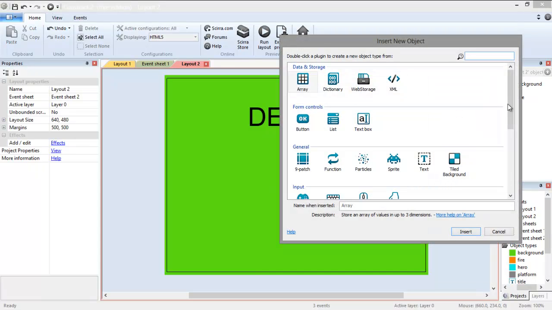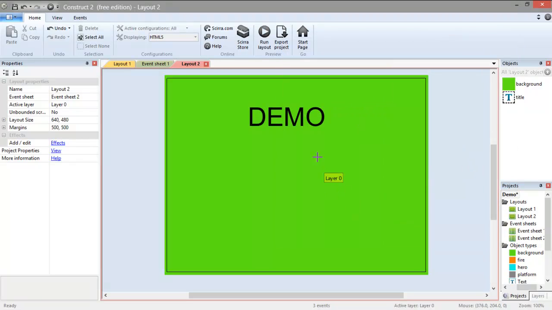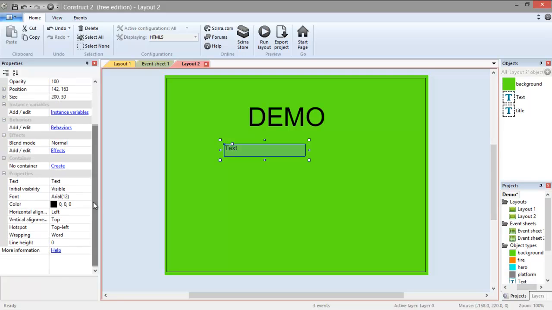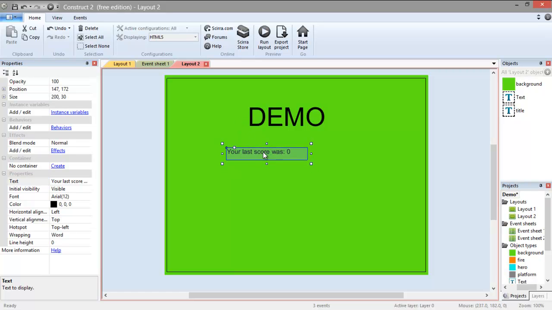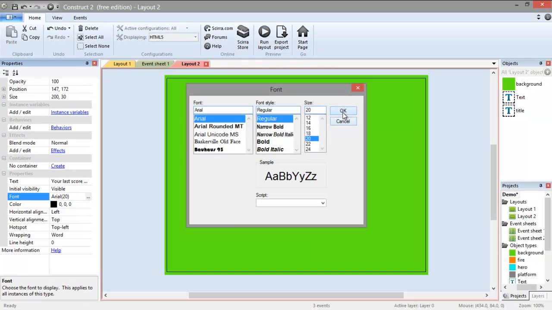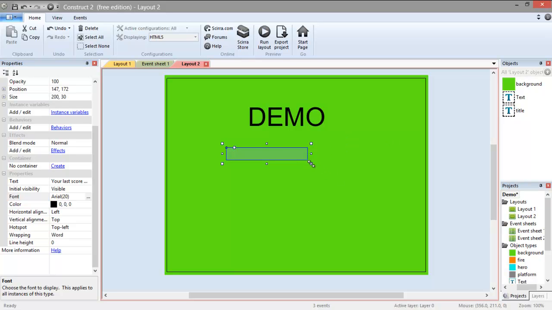And you can double click again, create another text. We want to be able to show the score that the last person showed, so we're going to change this to "your last score is 0." I'm just going to leave it about the same. You can make it larger if you want. Maybe 20. Should be noticeable. And later we're going to change this to the actual score.